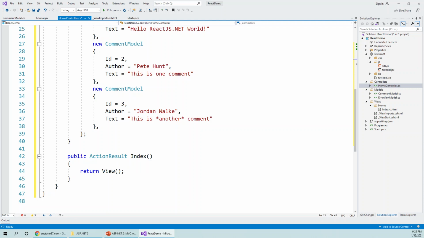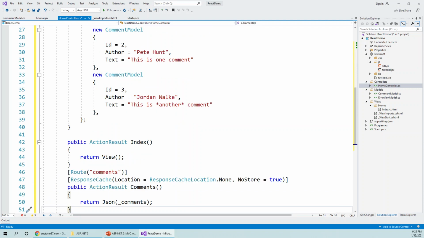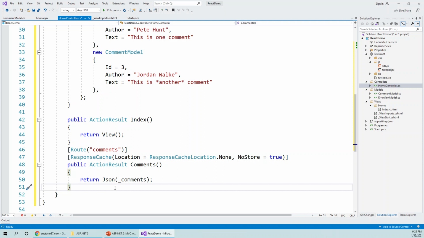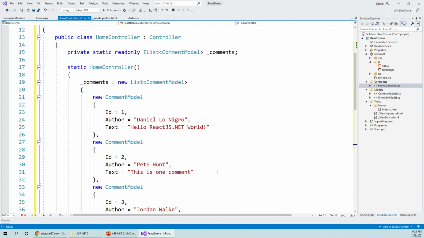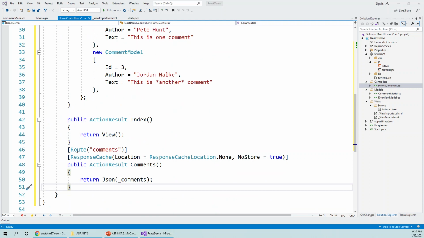Now let's also add a new controller action to return the list of comments. I have this action method on my clipboard, which is now dumped over here. The Route attribute is comments, and the public ActionResult Comments returns a JSON object with the list of CommentModel. The Route attribute specifies that this Comments action method should be used when /comments is loaded. This method of defining URL routes is known as attribute routing. With ResponseCache Location None and NoStore equals true, there is no caching. The ResponseCache attribute is used here to prevent browsers from caching the response. When designing a real-world API, caching of API requests should be considered more carefully. For this tutorial, we simply disable caching.